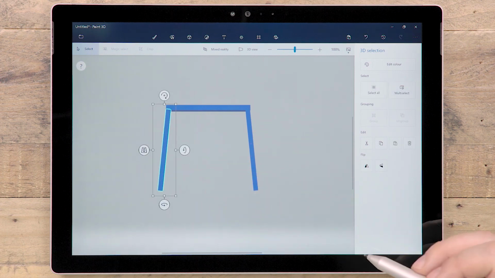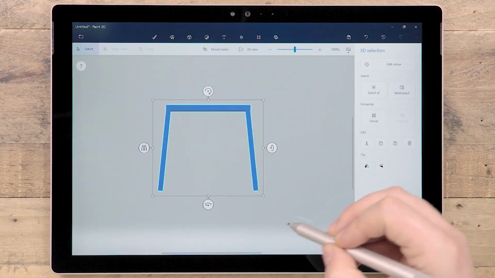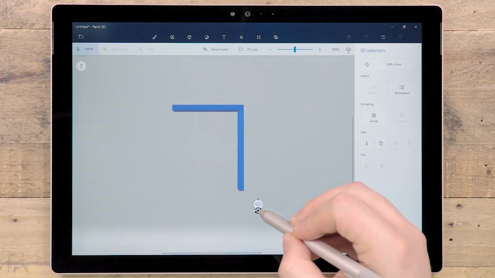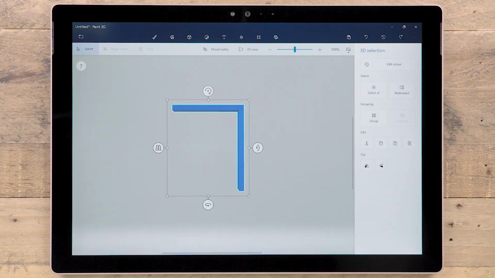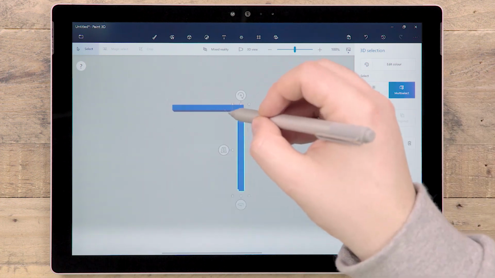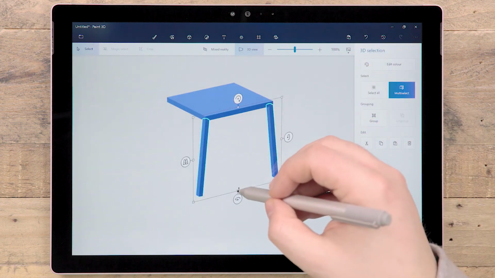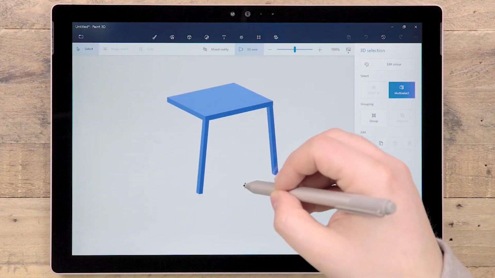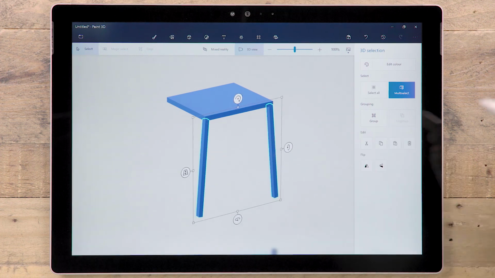Another way to select a model is to drag a selection box around it. This also enables you to select multiple objects at once. Use the Multi-Select button to add or remove objects from the current selection. When multiple models are selected, the bounding box affects all the selection at once.